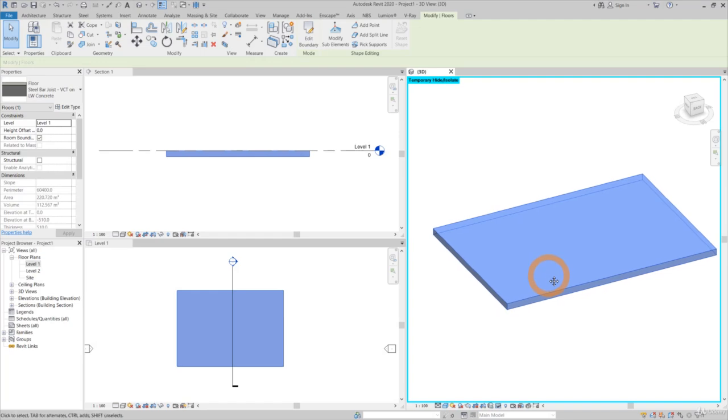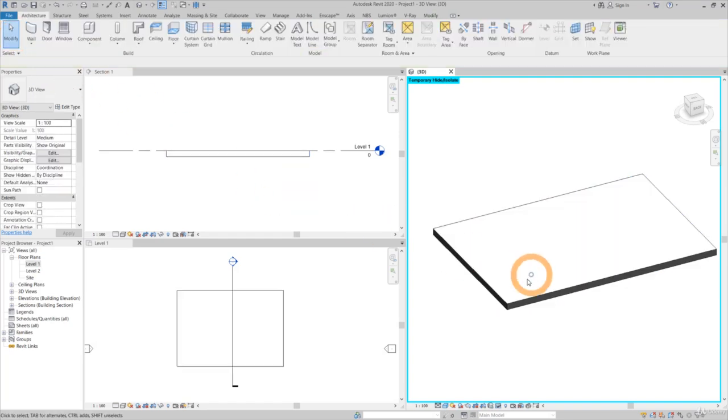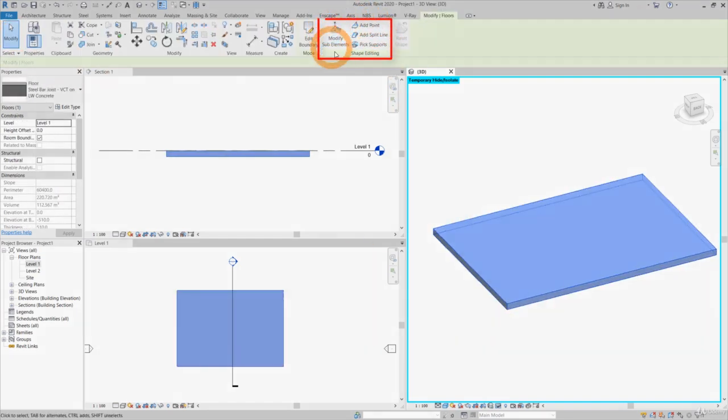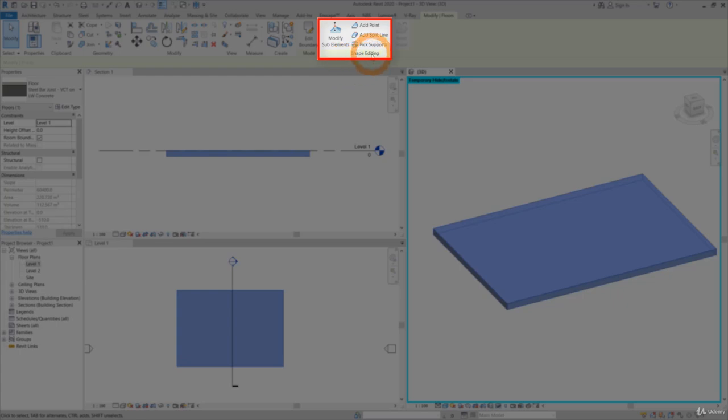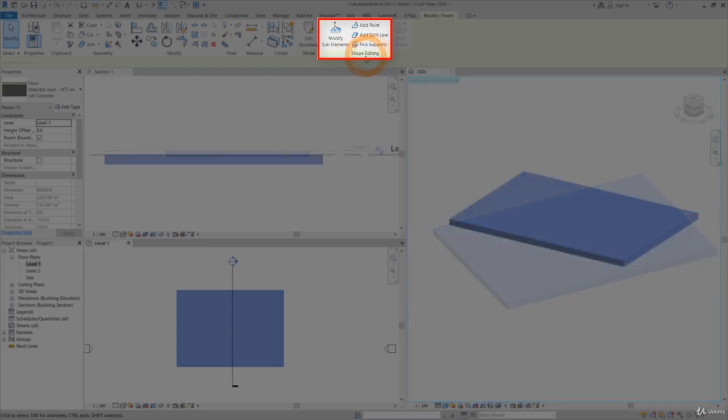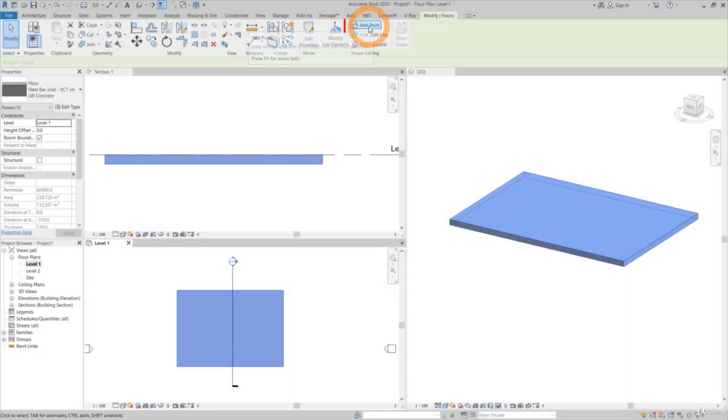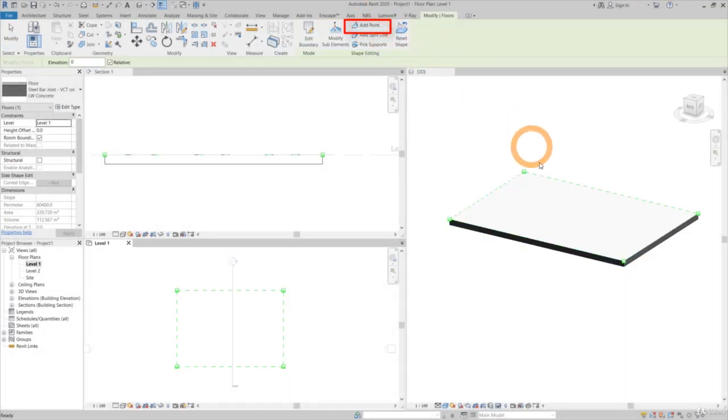Select the floor and take a look at the ribbon menu. Note how you now have access to a panel of shape editing tools. These tools allow you to edit and manipulate the planar surfaces that make up your floor element. Let's start by adding a point onto the upper surface of our floor.